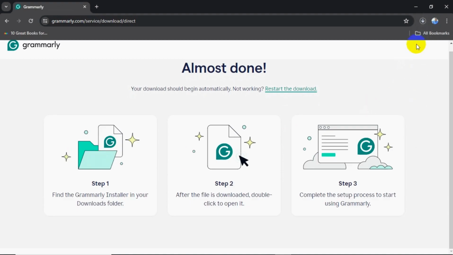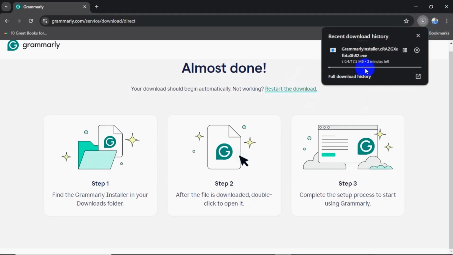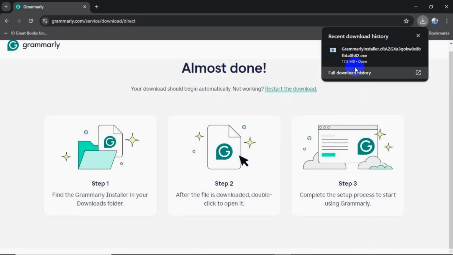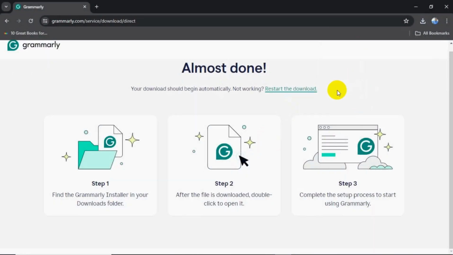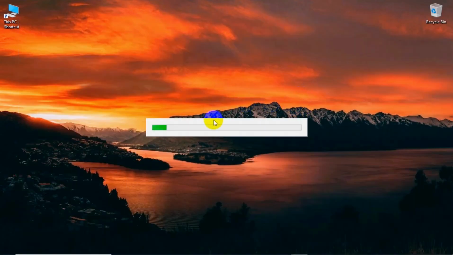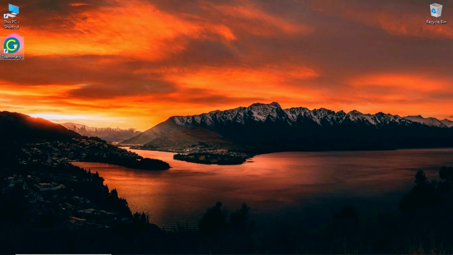And after that, here we can see the download has started. Now we have to wait for a couple of seconds to download it. After downloading Grammarly, you just have to click on it two times over here. Minimize it. And then here you can see that Grammarly is loading. And now here you can see the Grammarly icon is coming on our main screen. Just click on it.